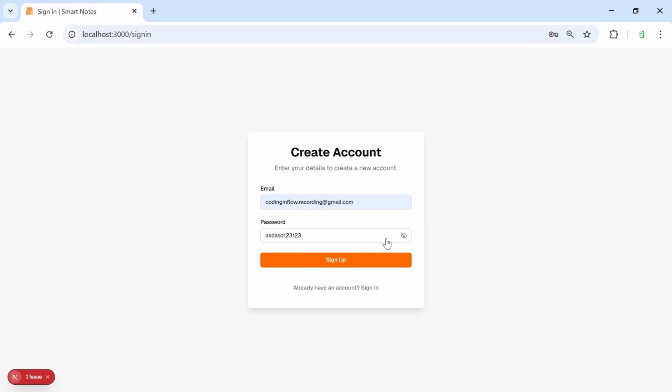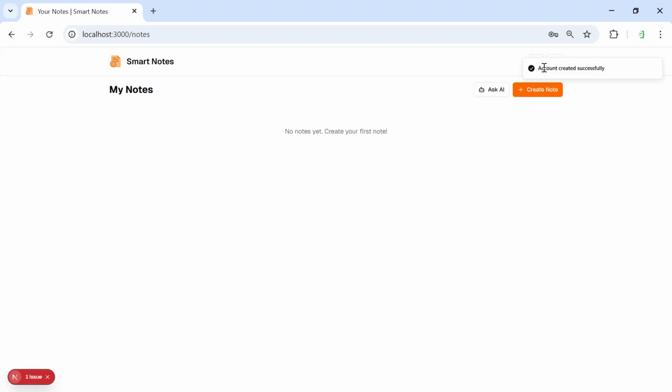We also have this password toggle, by the way, and this is my super secret password, which I use for all my private accounts as well. Let's try to create an account. And voila, account created successfully. We are inside our app.